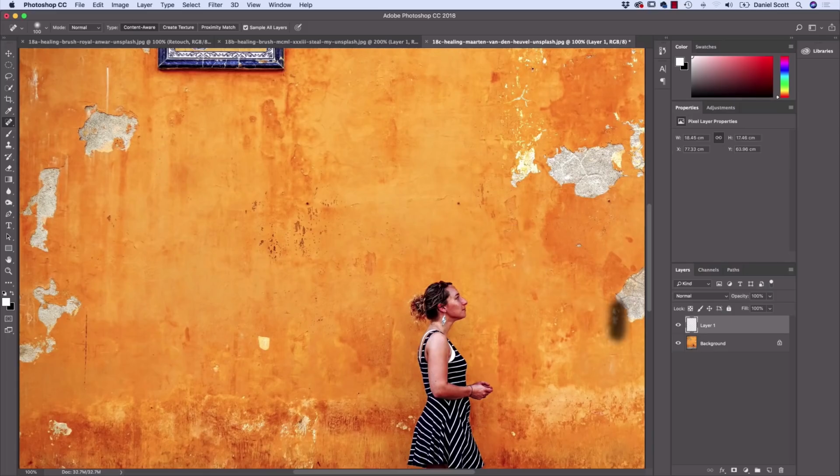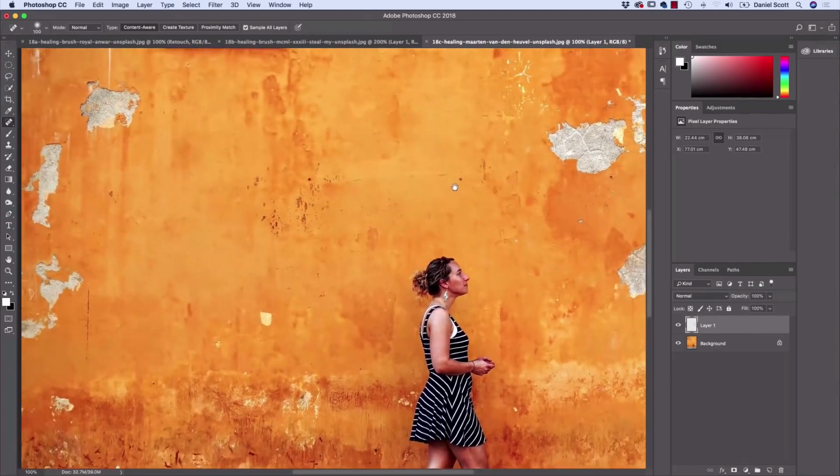You can see, pretty magic, huh? I can't believe how good this tool is. And it works amazingly because of this rough texture. If it was perfectly some sort of checkerboard, it wouldn't work because there are too many repeating patterns.